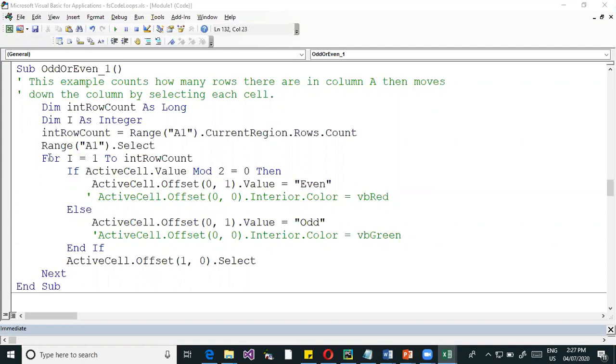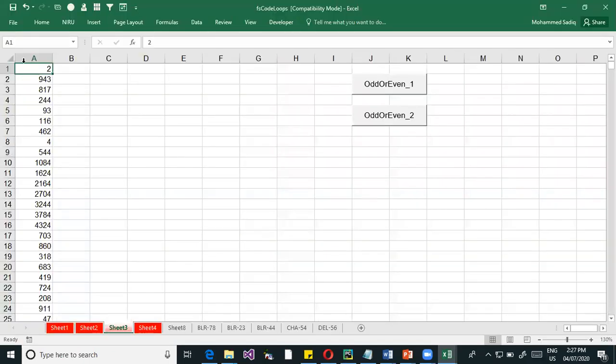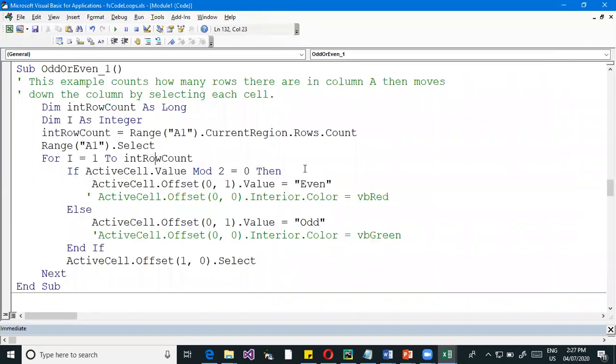Now I want to start iterating. Because it has to go one cell after the other, row by row, it has to keep going, so I'm using a loop here. For i = 1 to int row count. What is the row count here? Current region dot rows dot count, which is actually 2006 rows here. So that is going to be the row count. I'm going to start this counter variable from 1 to the row count.